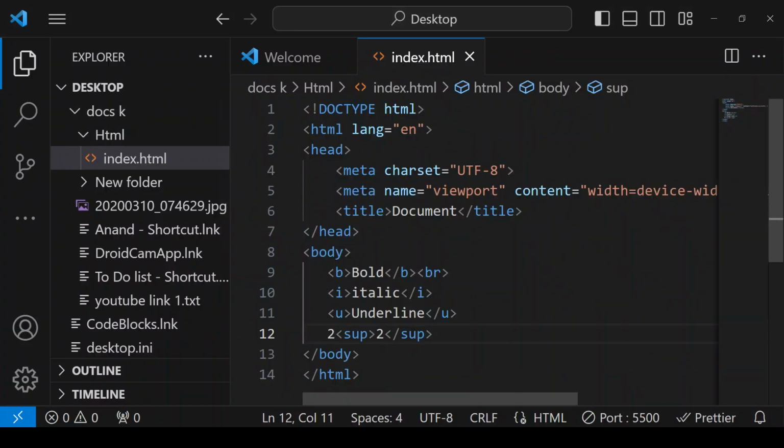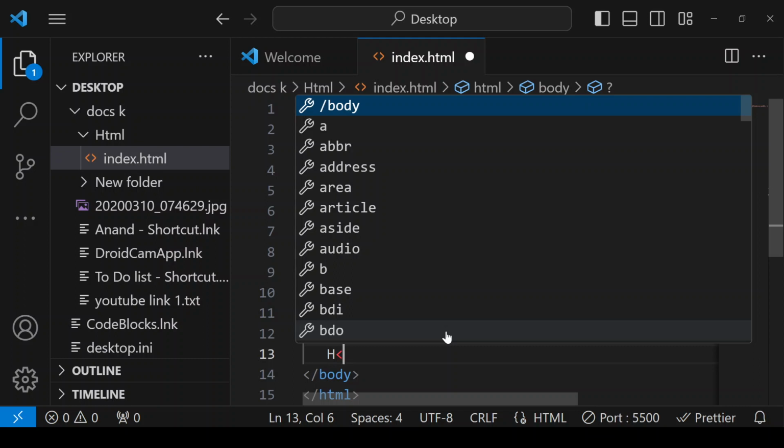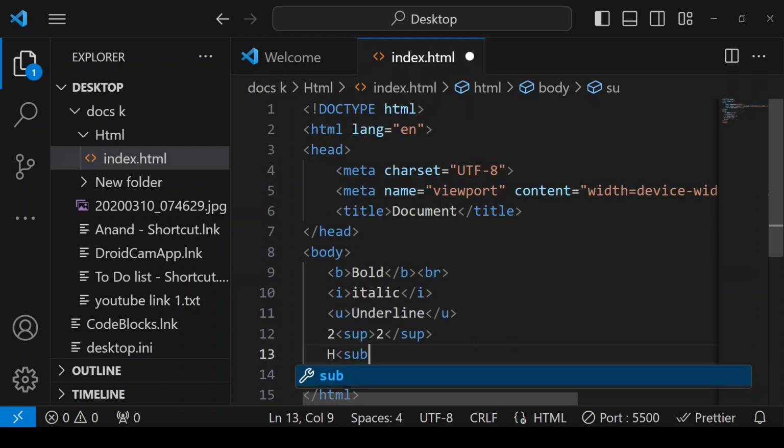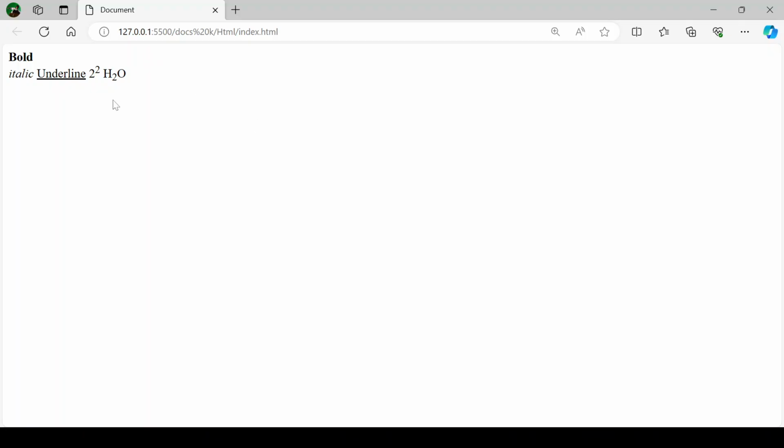Then is subscript. Like H2O, whenever we write H2O, the 2 is below the normal text. For that we will write sub. So H, then SUB, and within this sub I am writing 2, and outside this sub I will be writing O. Save it, and this is H2O.